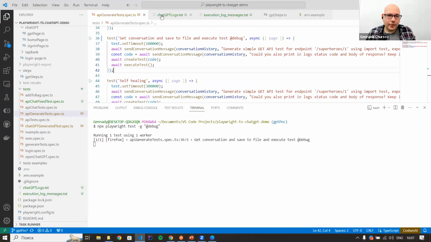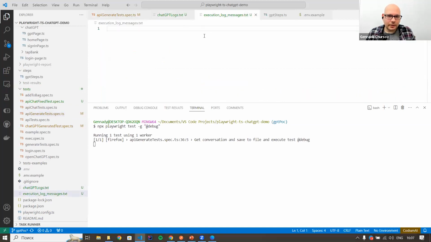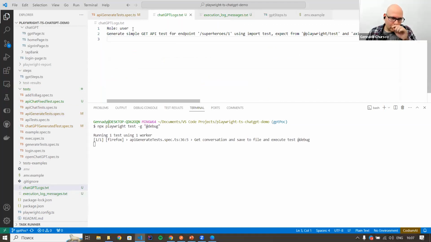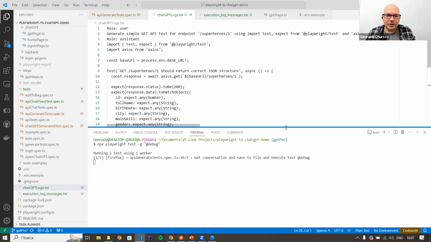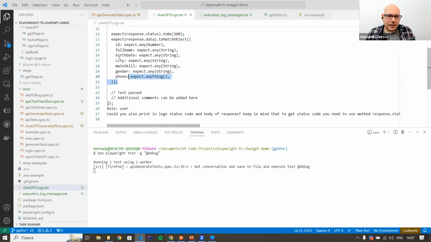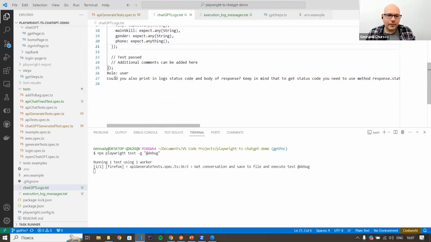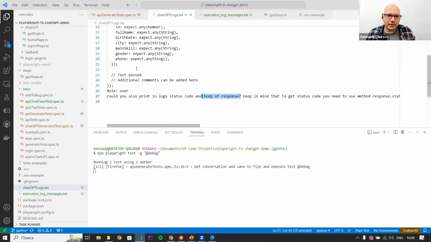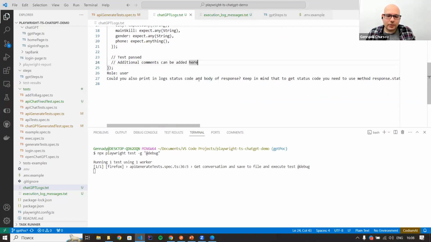And we can already go to ChatGPT logs. And after that, we also will have execution log messages. Now let's wait, we will see it dynamically here in the log files, if of course nothing happens with a timeout. Okay, now we have a response from the assistant. He will return back regular code. We asked about printing the log status and body of response. So now he needs to generate the updated test. Let's wait for some time.